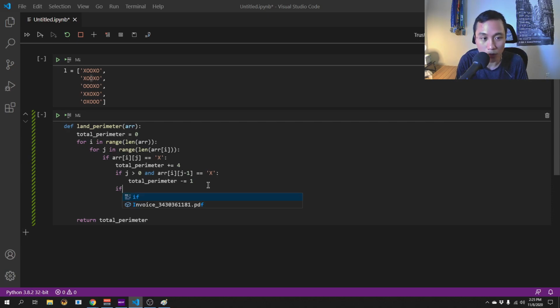Also, we can check the right island. So if i of j plus 1, since we're checking the j plus 1, j cannot be greater than length of the string, because we will get an index error. j has to be less than length of the string minus 1, right?